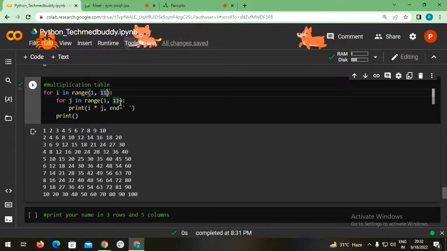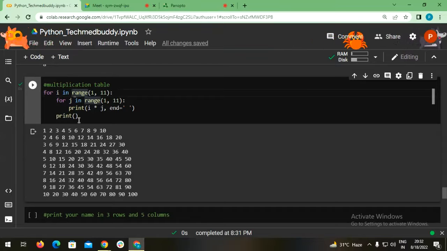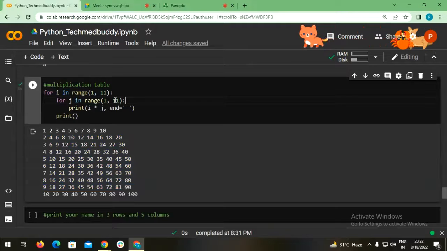For j in range 1 to 11, again 10, 11 won't be included. So print i into j and end equals to space, and then I added one more print statement here just to print it in proper format. So basically, as the value of i changes, we have a new line, so as to print it in proper format. Basically, a table is nothing but 1 into 1, 1 into 2, 1 into 3 till 10.